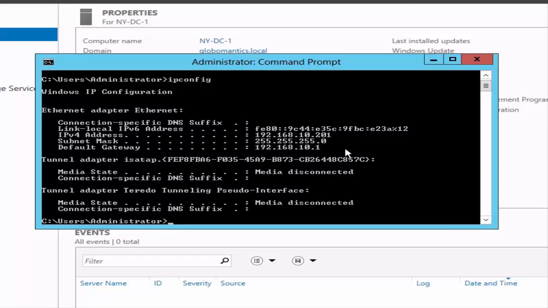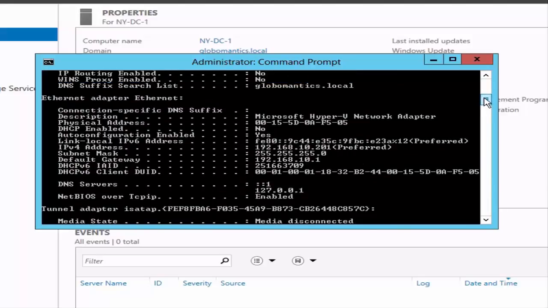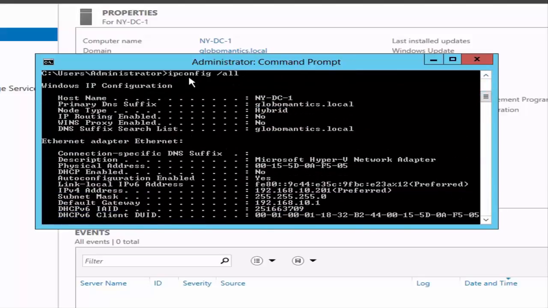Now, if I want to see more than that, I could type in ipconfig /all. And you'll see that there's a lot of information. Matter of fact, there's so much that I have to scroll back up to see it. So let me scroll back up to the top. You can see this is where I typed ipconfig /all. And now you can see that my host name is NYDC1. Here's that DNS suffix I was talking about, globalmantics.local.